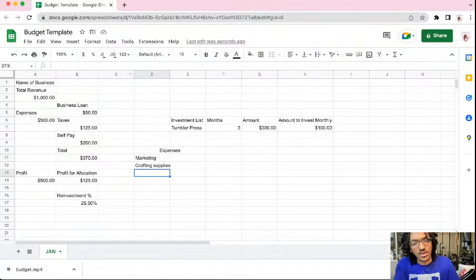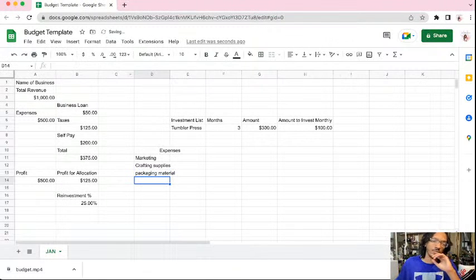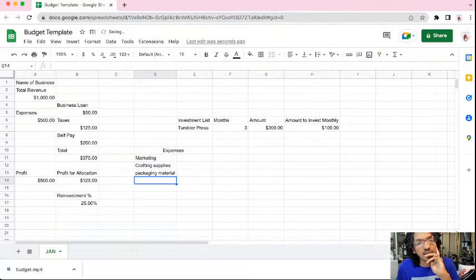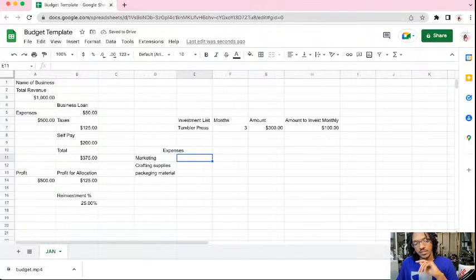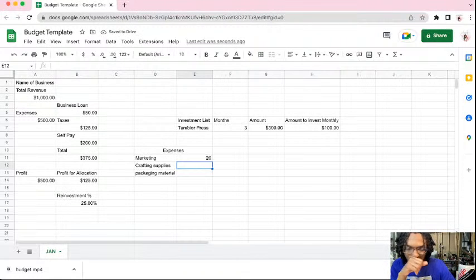Supplies. No, that was right. Let's do packaging material. We'll just do that for now because the list could literally go on. So let's say maybe you just run a small little ad. Maybe that's $20 or so for that.